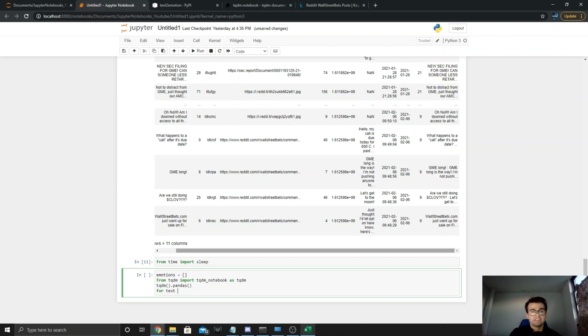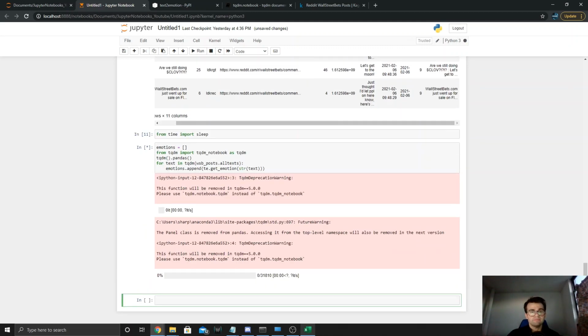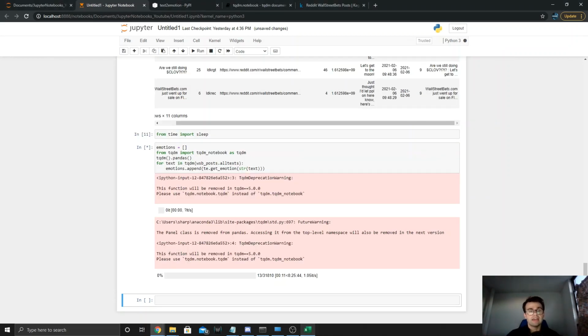And now we're going to say for text in TQDM WSB_post.all_text. So we're using that column that we just made, which has the title plus the body. And then we're going to append it to this new list that we've created up here, emotions. TE, which is the text to emotions library. Get emotion, that's the function you want to call. That'll calculate a score for each of these. And we're just going to make sure everything's type compliant, so it'll be a string. And I'm going to run this. You can see it's a decently nice interface, but it will take a while. 7 out of 31,000, since it's quite a large data set. So I'll be back once this is done, and we can continue with the analysis.